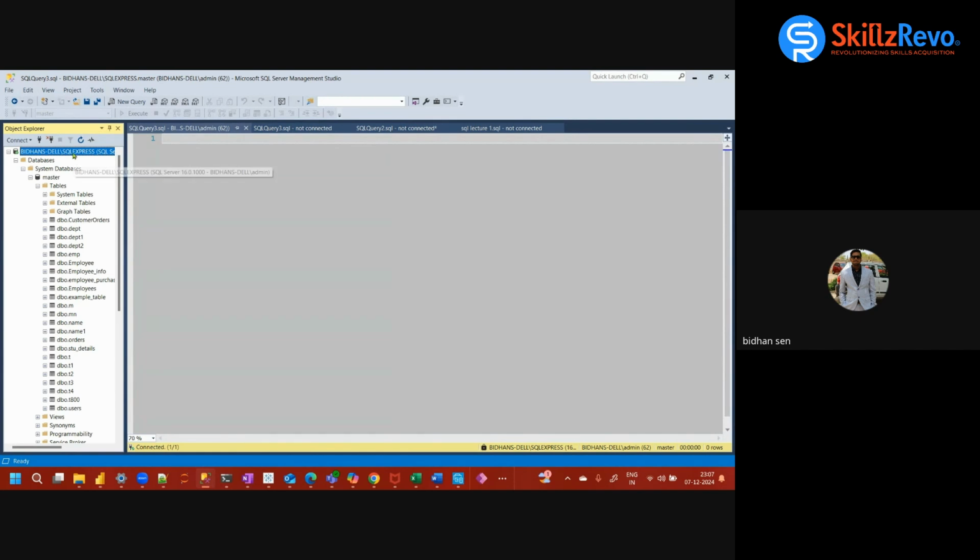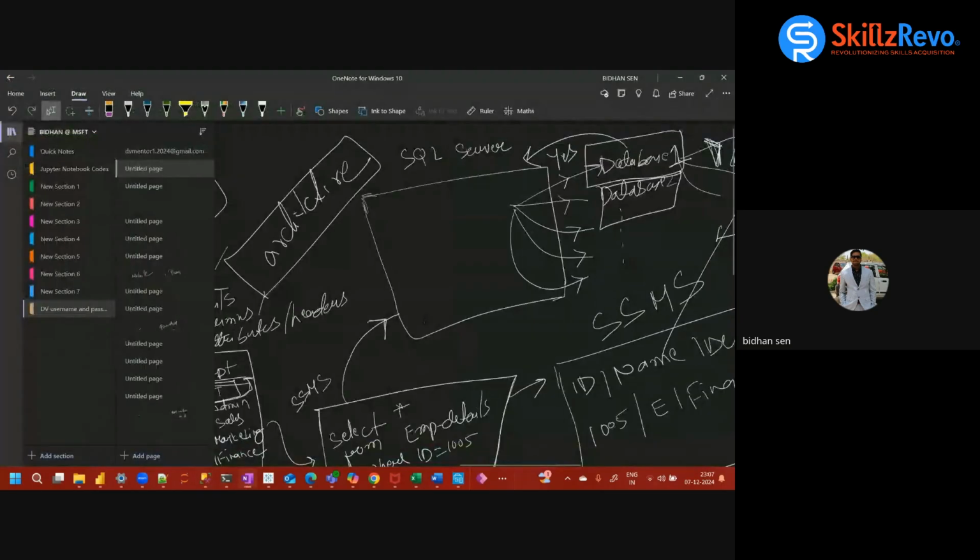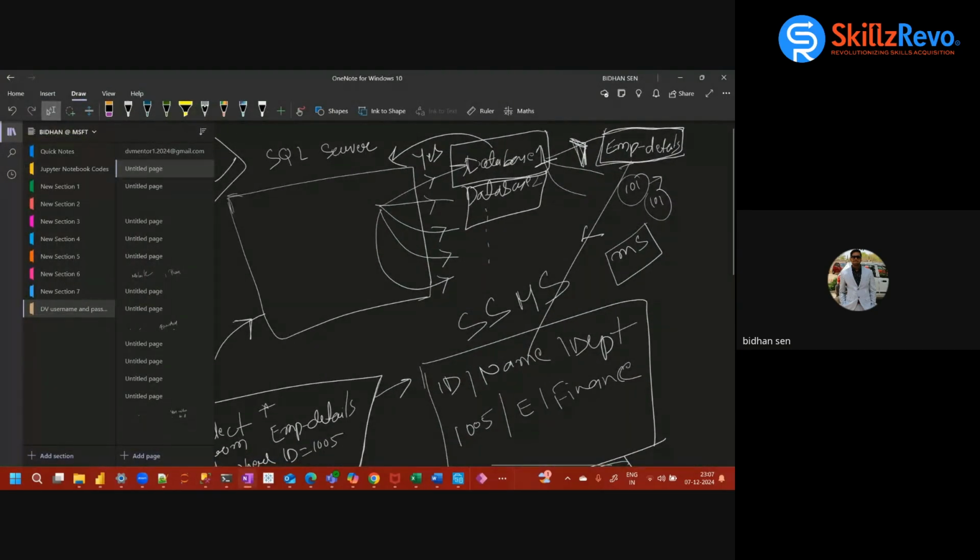So this is how the architecture works. First, you connect to the server. The server has many databases. The databases have tables, and the tables have the data. Can you see when you expand tables, you get columns. If you expand the columns, it gives you the details of all the columns. So this is how the architecture flows: server, database, tables. Okay. Any doubt till here?